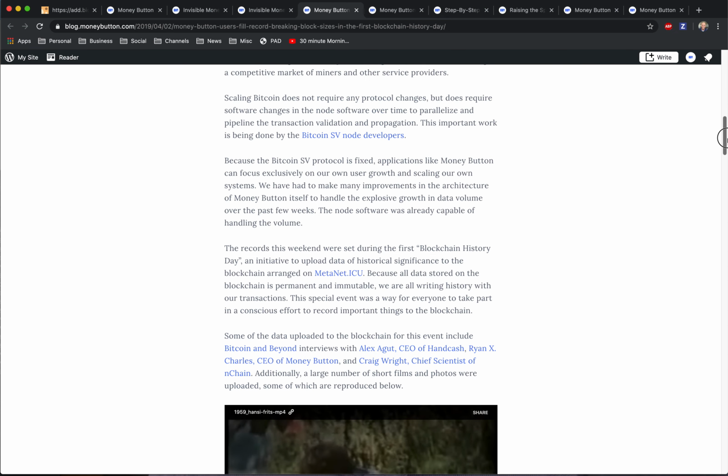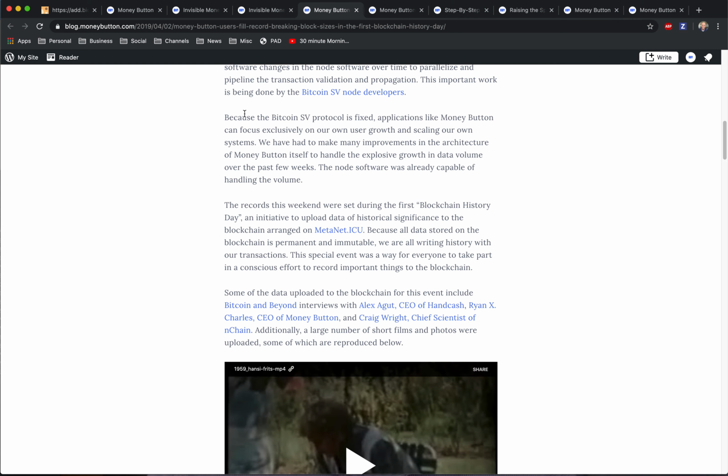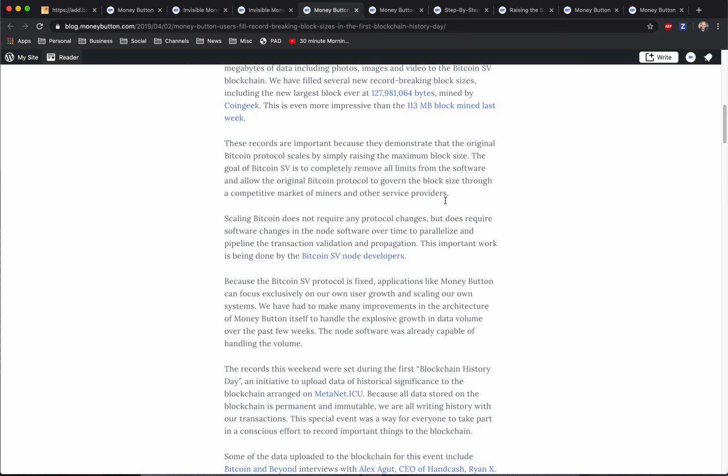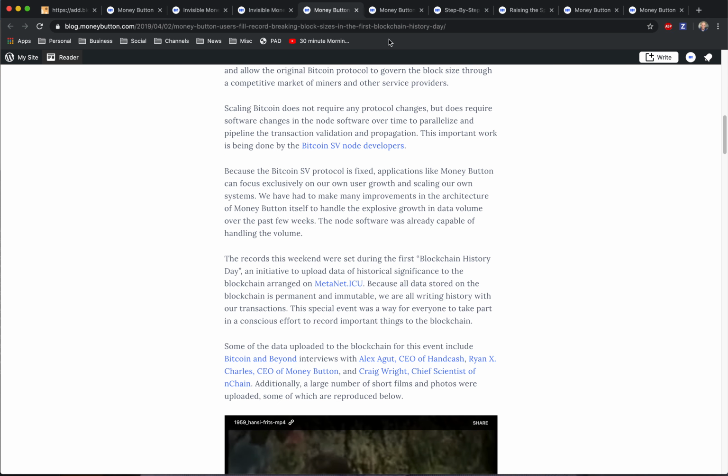So that was really fun. It's interesting to reflect on that and think how much better the user experience is now, because you don't have to manually swipe Money Button anymore. With Invisible Money Button, it's much simpler. You just drag the file in here and it just goes, and you have to swipe occasionally to ratchet up your permission. But it's much easier. It's much more user-friendly. So you can read this blog post and be reminded of a bit of history there.